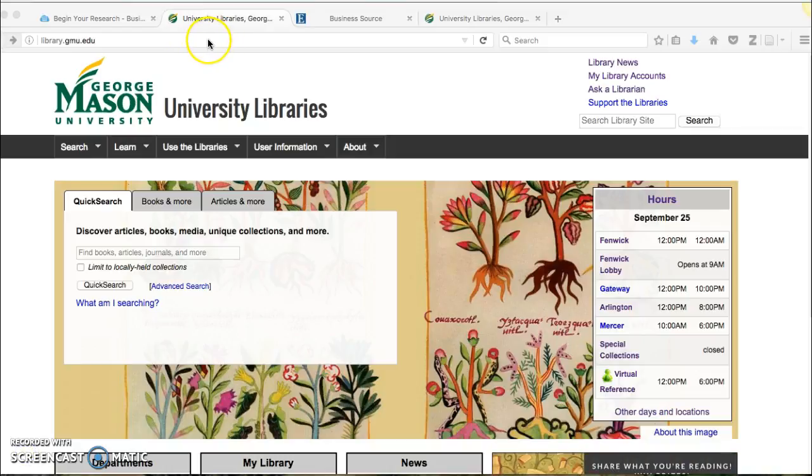To begin, we'll start on the library homepage, which is library.gmu.edu. Keep in mind that the library does change their website occasionally, so you may not see this exact page when you come back, but you can always go to library.gmu.edu, and you can also go directly to the databases that we'll look at, so you can skip this page once you know what you're looking for.